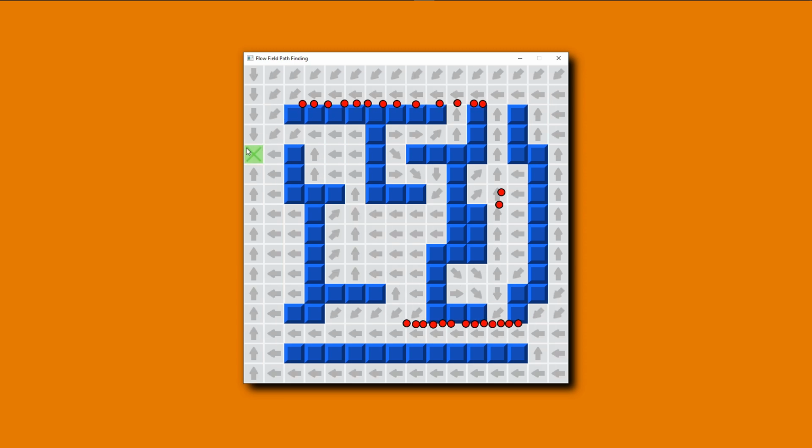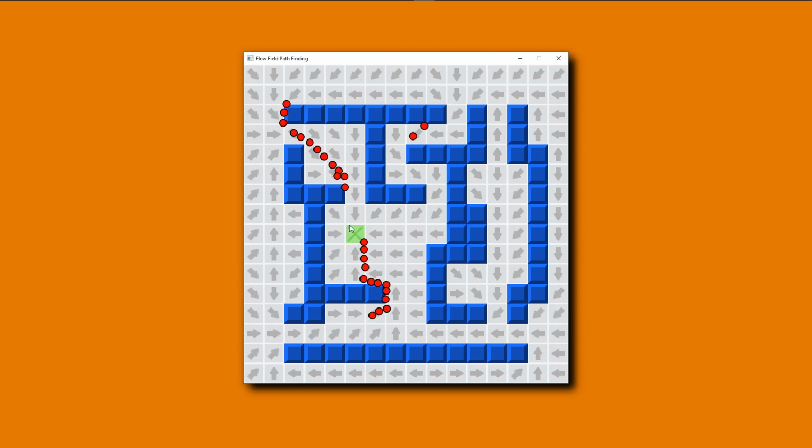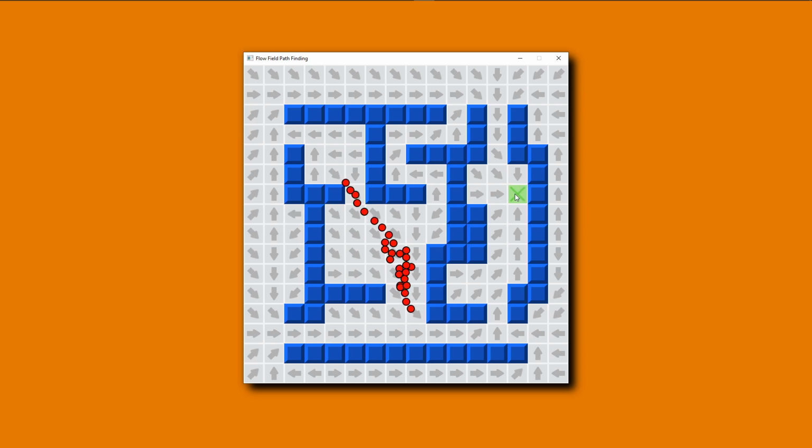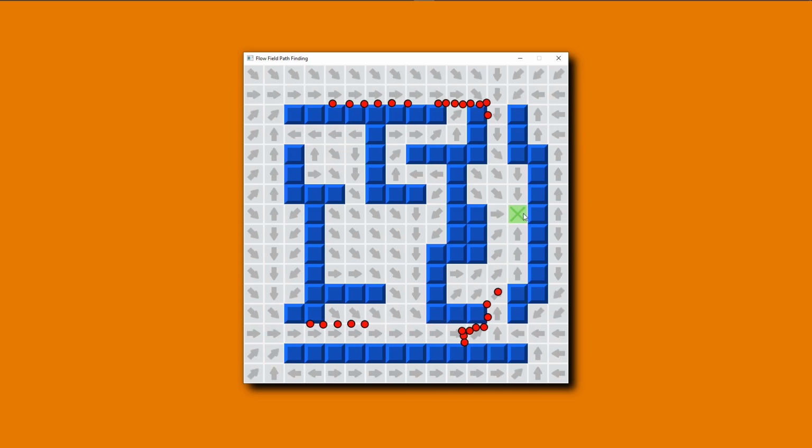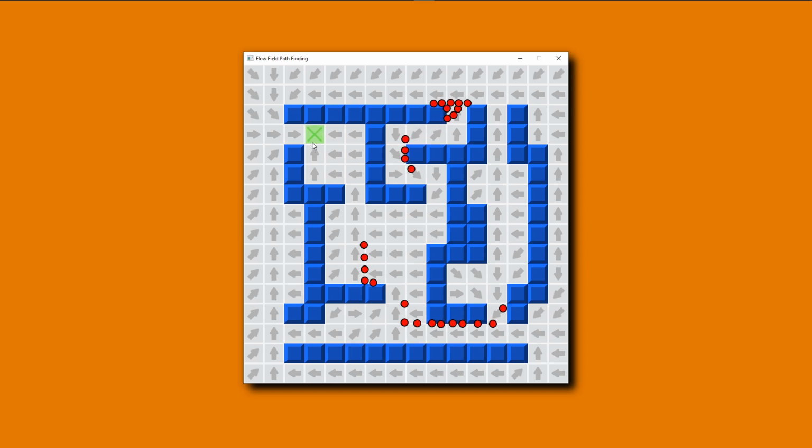As you can see, all the red units follow the arrows to move towards the mouse and around the blue walls. While there are many types of pathfinding, flow field pathfinding works really well if you have lots of units that all need to move towards a single location.